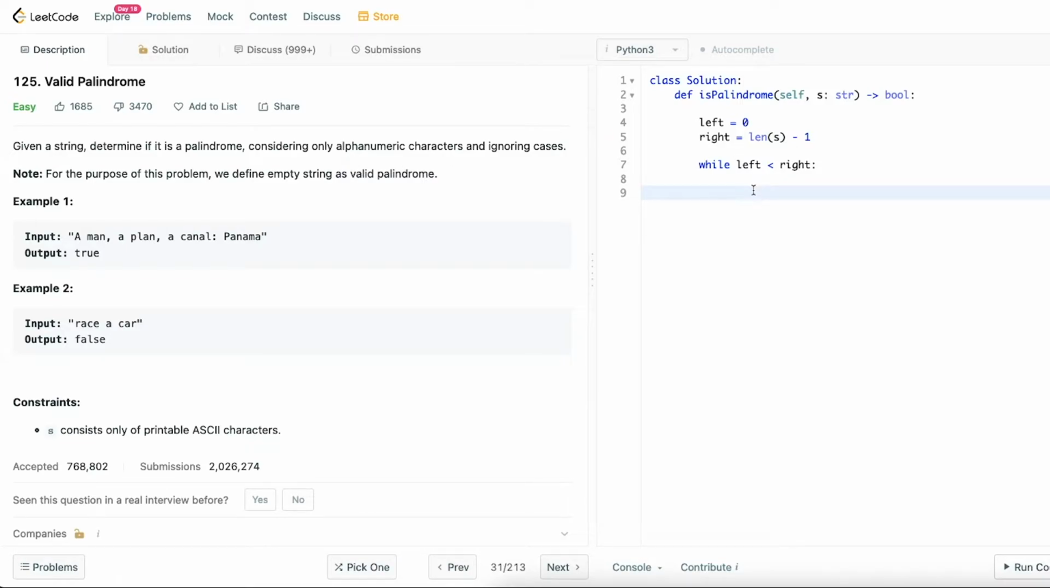The first thing we have to take into account is that we only want to consider alphanumeric characters, which means that I want to move my left pointer until it's at a character that is alphanumeric. So I'll do while left is less than right, and I'm not at an alphanumeric character, I'll increment the left pointer to the right, and I'll do the same thing for the right pointer. I only want to consider a right character which is an alphanumeric character. So I'll do while left is less than right, and not s right dot isalnum.